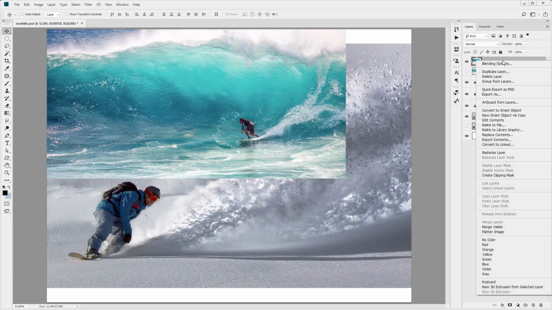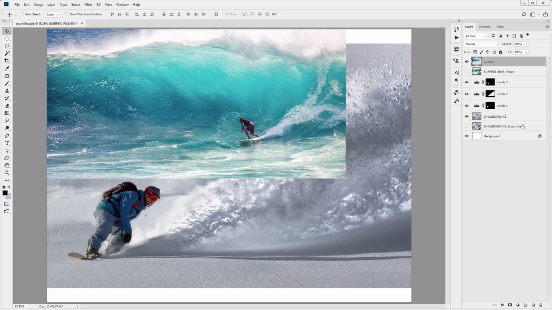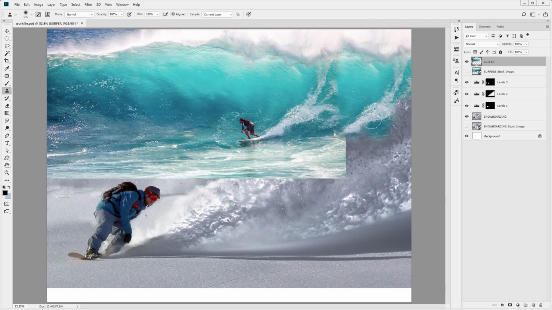So if we right click on the surfer layer and rasterize this layer, then we're going to come over to the clone stamp tool. We're going to clone an area and then clone stamp that area back in over here. So hold down Alt on your keyboard to sample an area, then come across and click and drag and paint in the area. So let's just do that. Let's come down a little bit. We want to paint in the sea as well. So there we go, we've cloned that area.